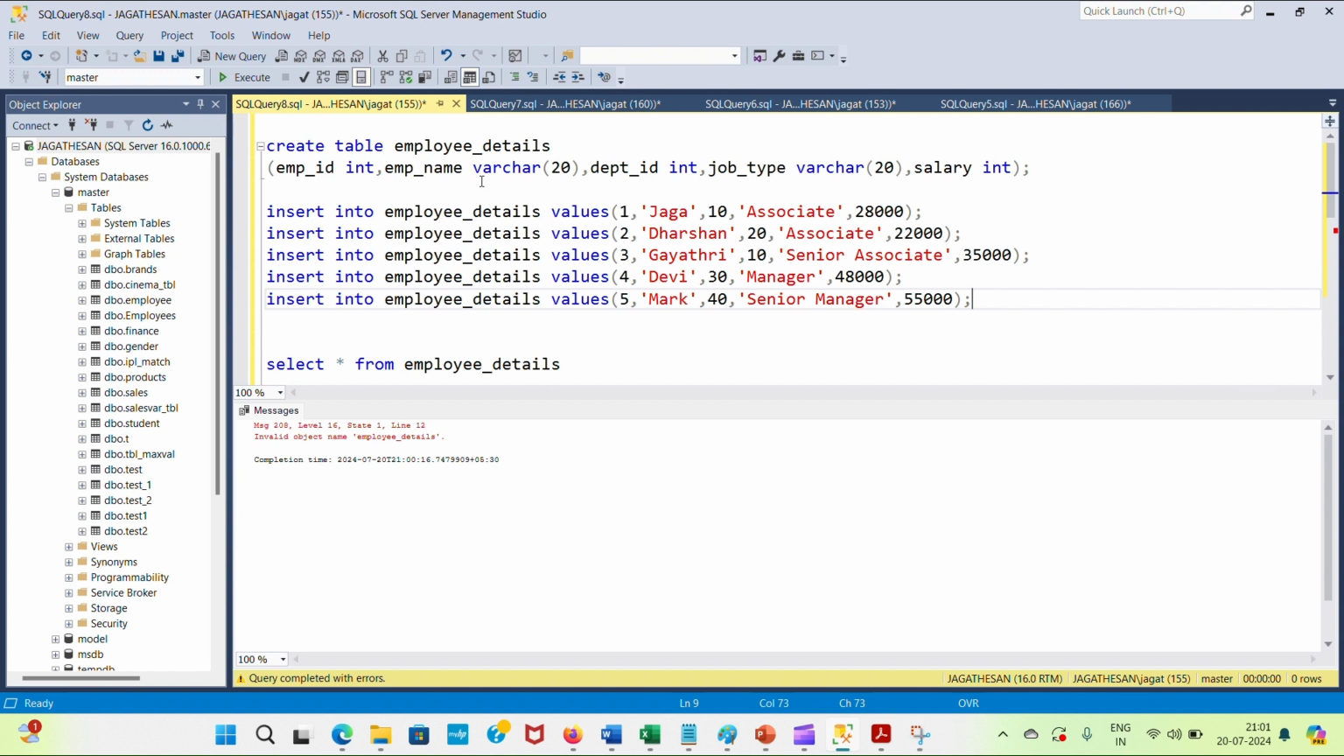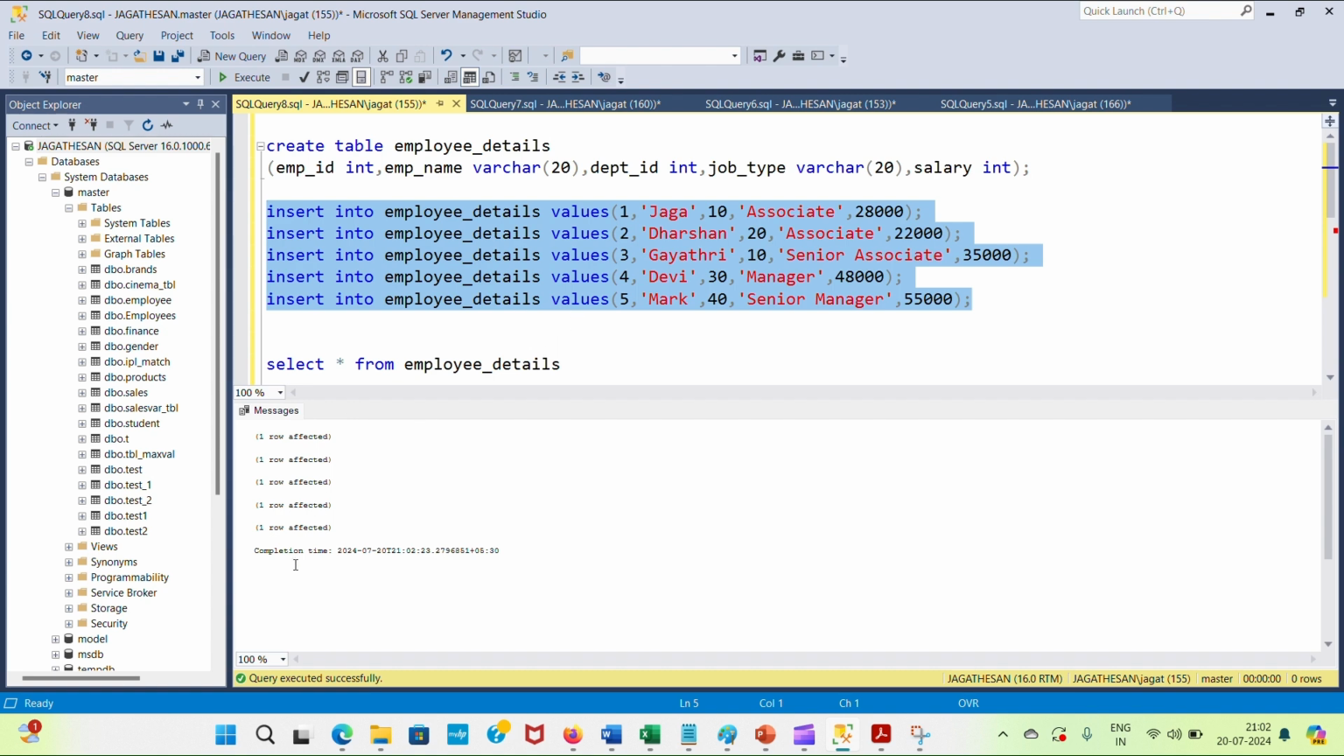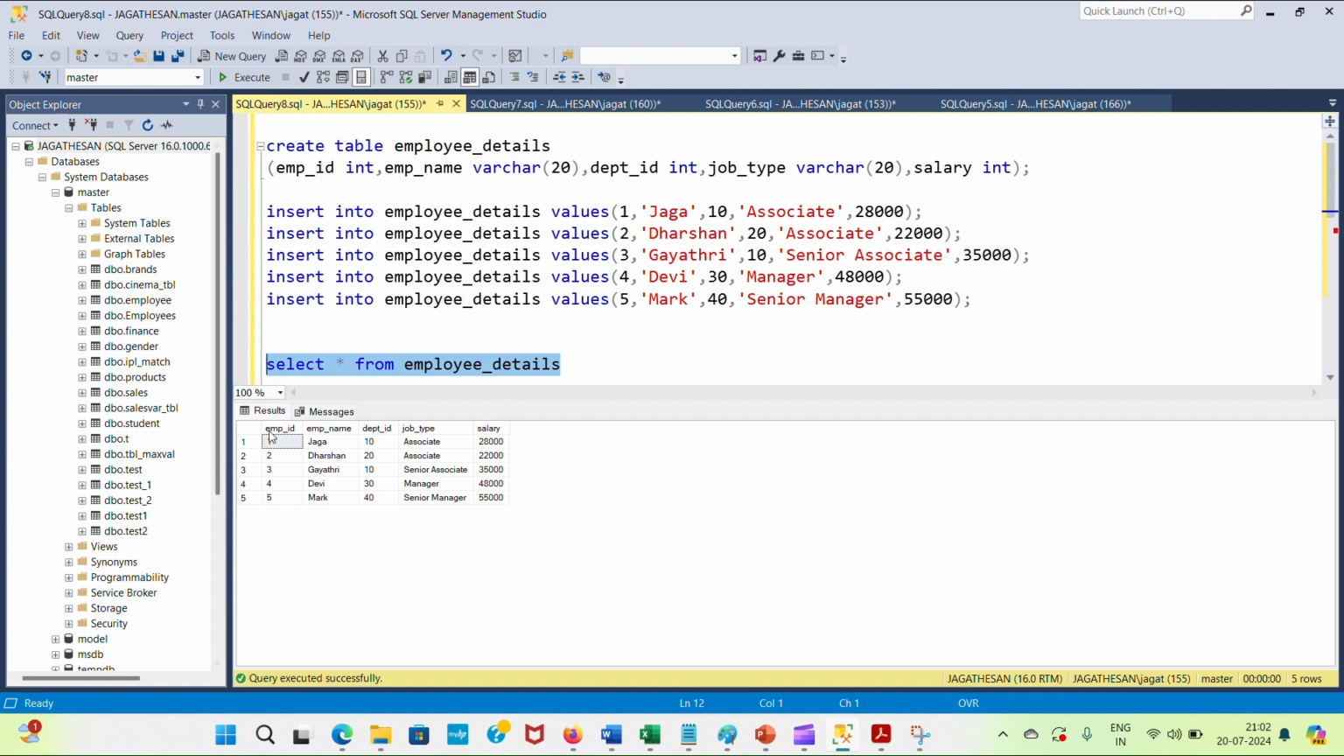So now I am going to create a table. The table is called employee details and has employee ID, employee name, department ID, job type and salary. Let's create it. Table created. Now I am going to insert a few records based on job type, salary, employee ID and employee name. Okay, now the records are inserted. Now let's see what records are stored in the table. So these are the records stored in the table.